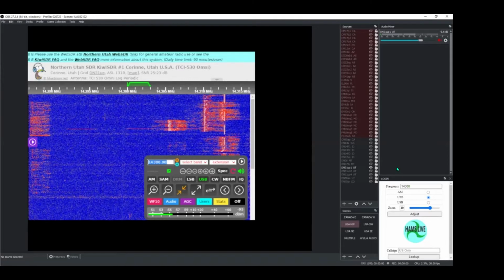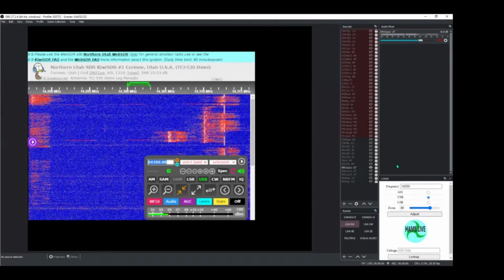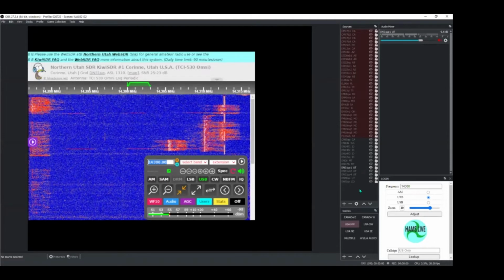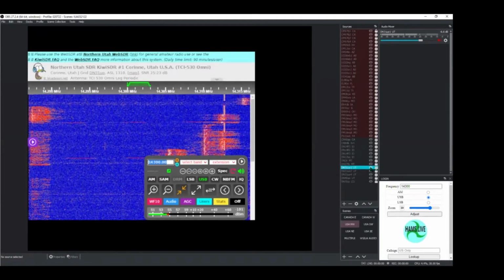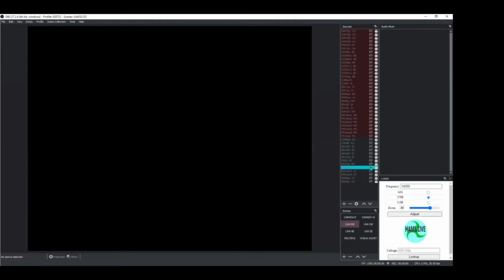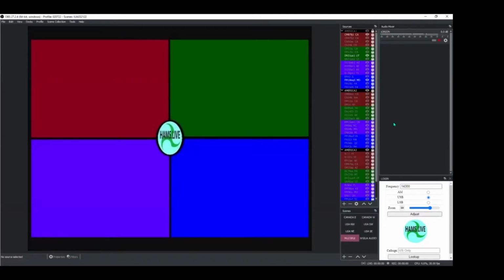Now, the thing that people are really interested in, I think, though, is the scene that provides multiple SDRs. And I'm going to show that to you now. I'm going to turn off the Utah SDR here in this particular scene. And down here under scenes, I'm going to pick multiple. So now we're in a multiple scene. A couple of things I'll point out here. The screen is divided into color-coded regions, and the sources are color-coded to correspond to that. So an SDR, like I've got a group up here.